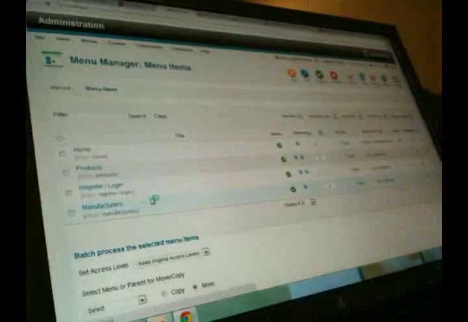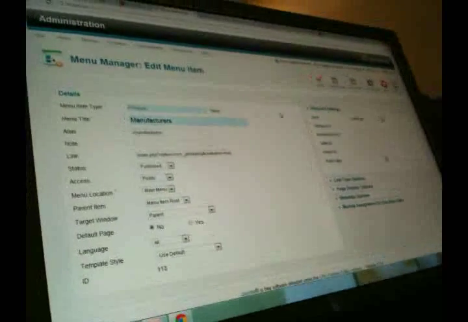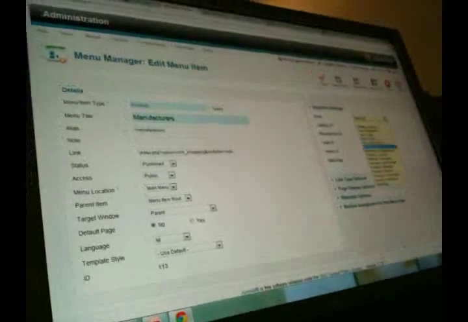Sige, ulitin ko yun. Menu manager, main menu, manufacturers. Show static page yung sila dito. It should go to the manufacturer. Okay, save.